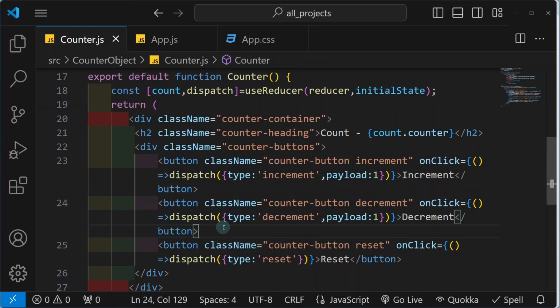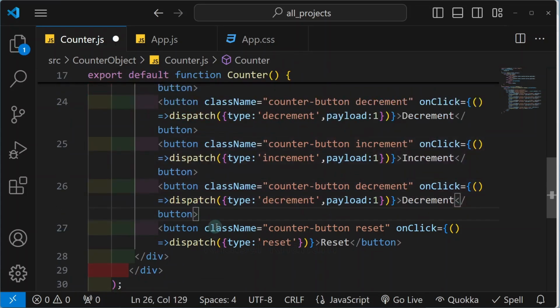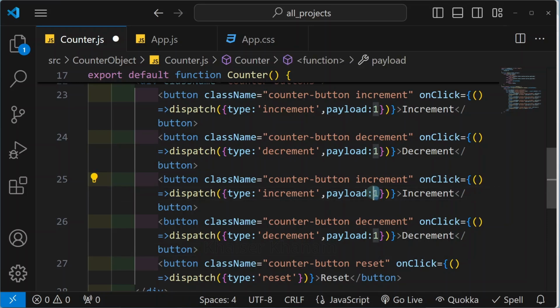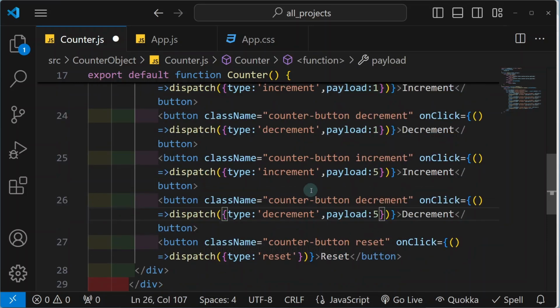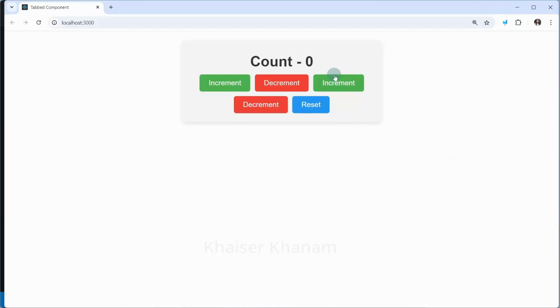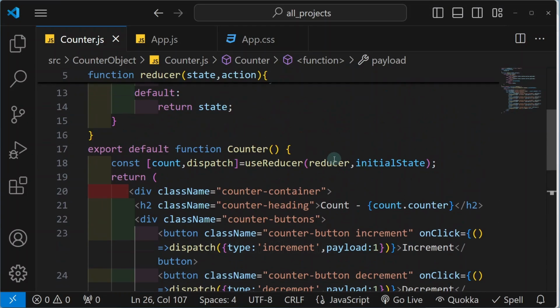Now what I will do, I'm just going to copy these two buttons. Below this, I will be pasting. Now instead of 1, I will give here payload as 5. Here also, I'm going to give payload as 5. Save it. Now two buttons are created. Now payload is 5.